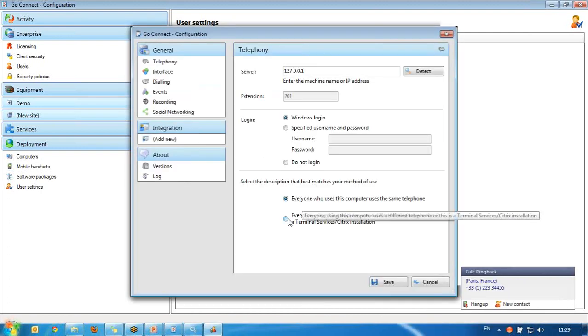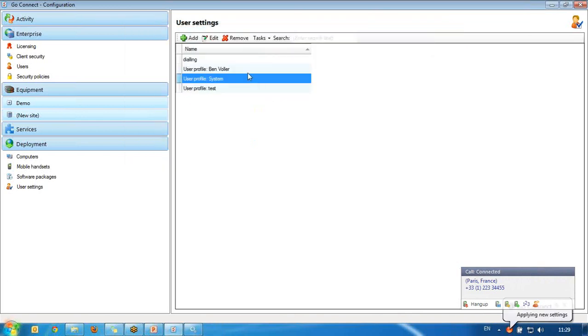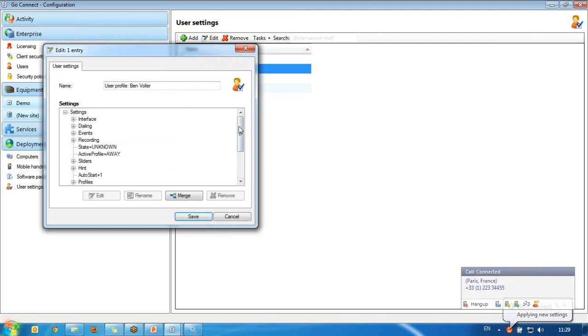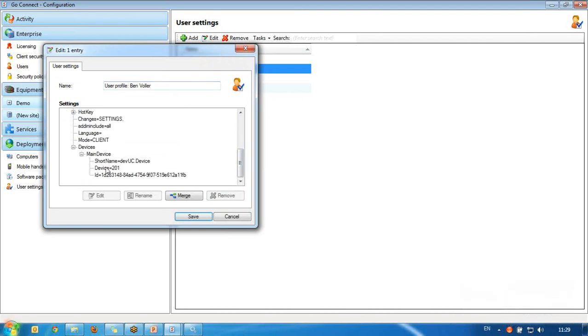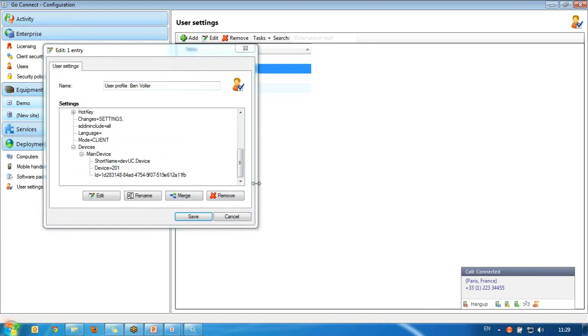If I quickly demonstrate here, you'll see no lasting effects to the end user by doing this, by changing it to terminal services mode at the bottom. Click on Save. If I now edit the Ben Voller profile, you'll see that down towards the bottom we've now got devices. Main device being the extension that I'm working on, so I could actually change the extension from here if I wanted to.